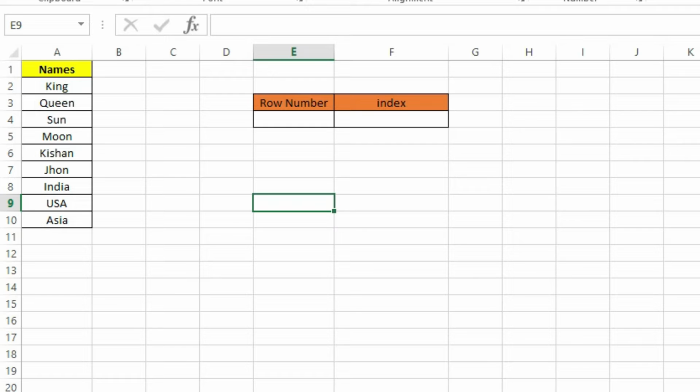Hello everyone. In this session, we'll be learning the INDEX function, how it works and where we can use it. First and foremost, we have taken a random list of names where we'll be trying to find an index. First of all, what is index?